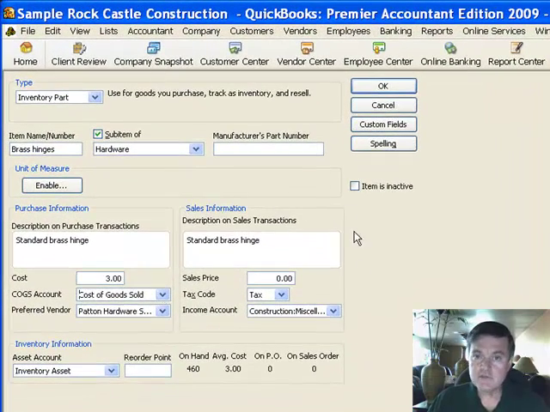Now there is a sales information side as well. You'll see that the description can be different on the purchase side or the sales side. So a purchase order or a bill is going to pick up this description for this inventory item. A sales receipt or an invoice would pick up this description for the very same item. So you can either set those the same as they are here, or you can use separate descriptions. Sales price, that's what's going to appear on the invoice or the sales receipt by default. Is this a taxable item or not? Yes, by default this is a taxable item.